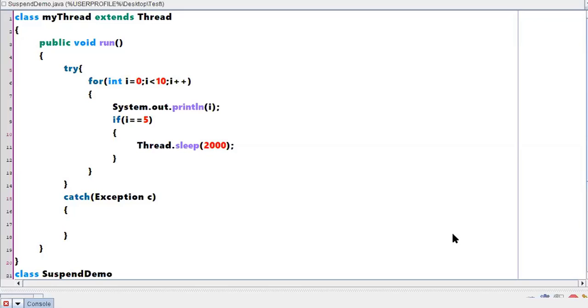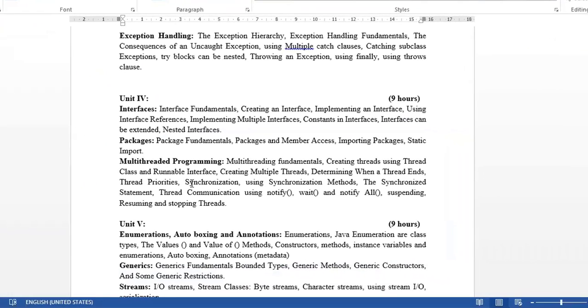What is the difference between sleep and suspend? Simple. When you say sleep, you are giving some time, and after that time it will come back for the execution. When you say suspend, it will be in a wait state until you say resume. When you don't know how much time you want your thread to sleep, then you can go with the suspend method.